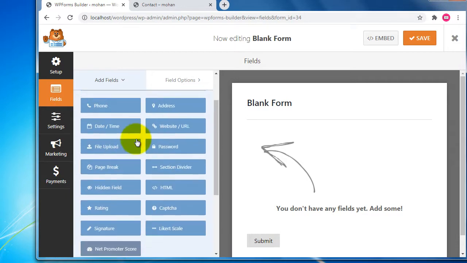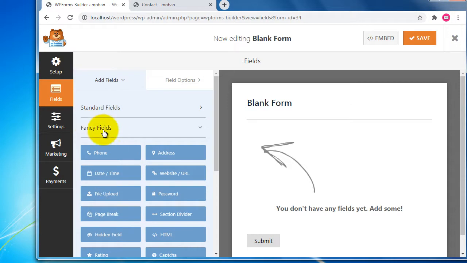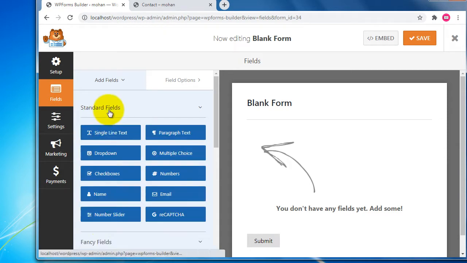These fancy and payment fields are hidden, because these fields are available in the pro version only, which means we need to purchase the paid version. By default you can use the standard fields free of cost. So I will make a contact form by using the standard fields.